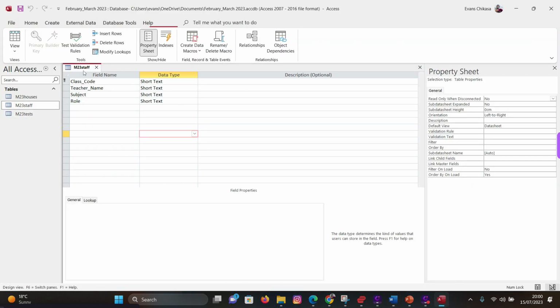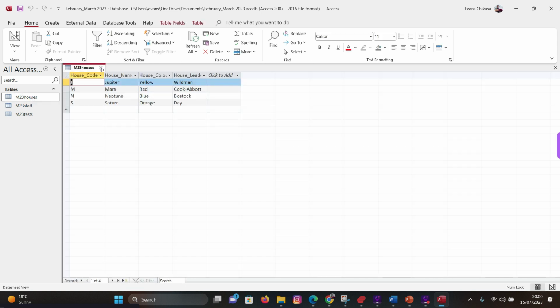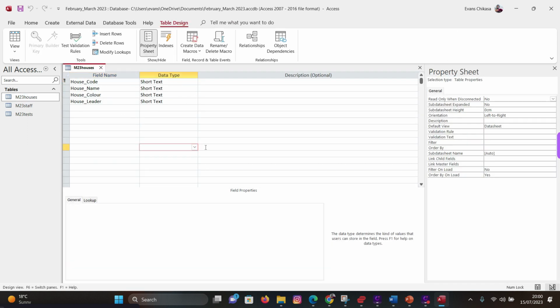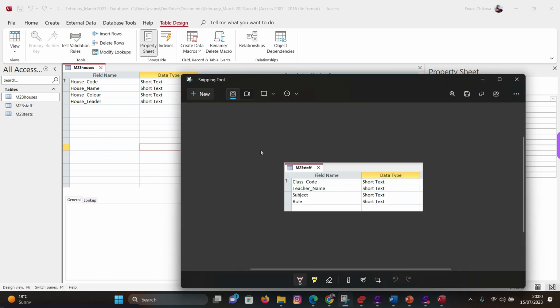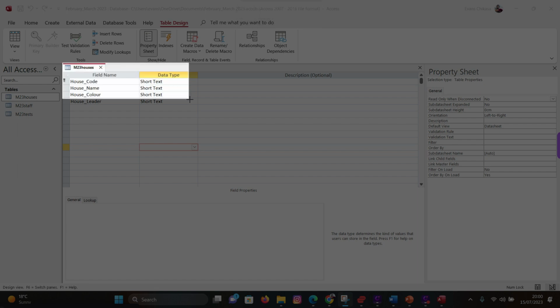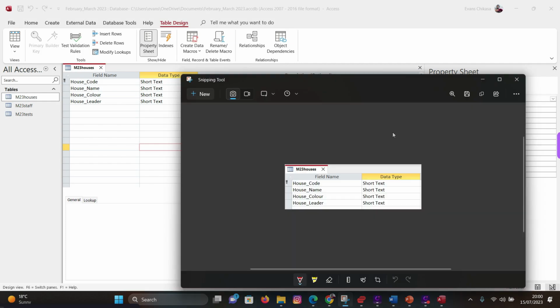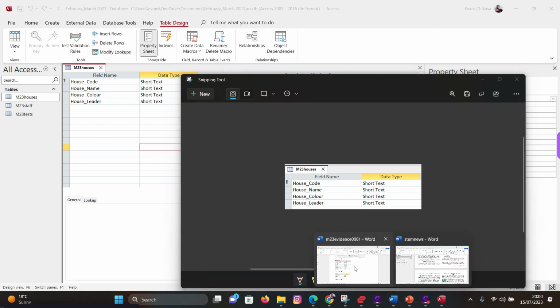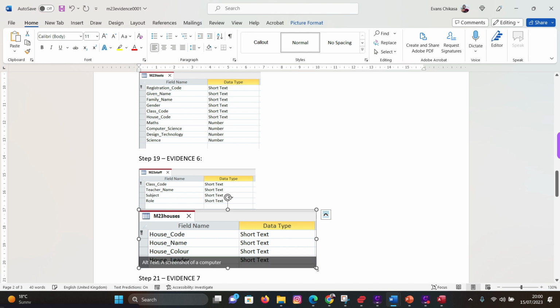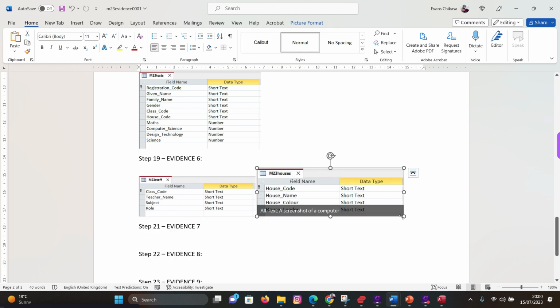So just close this and then pick up the houses. Basically you just need to pick up this one, and then I'm gonna use the snipping tool and just grab this part here as evidence, okay, and just paste this in your evidence document. Just push it this side, and well, even like that is fine.